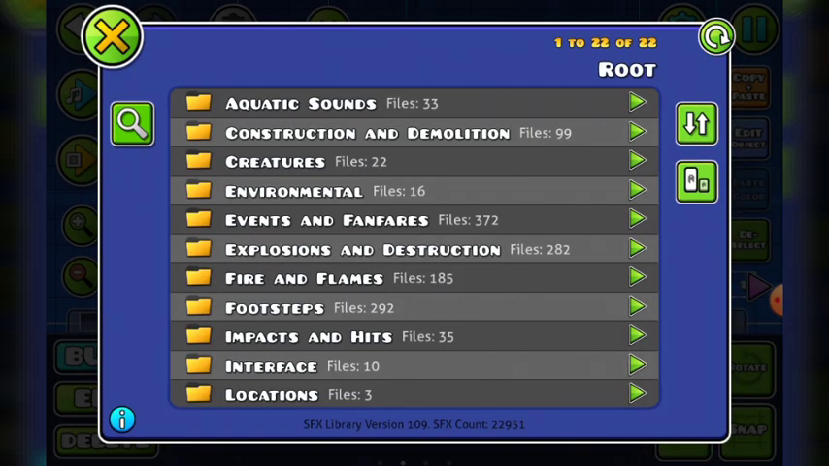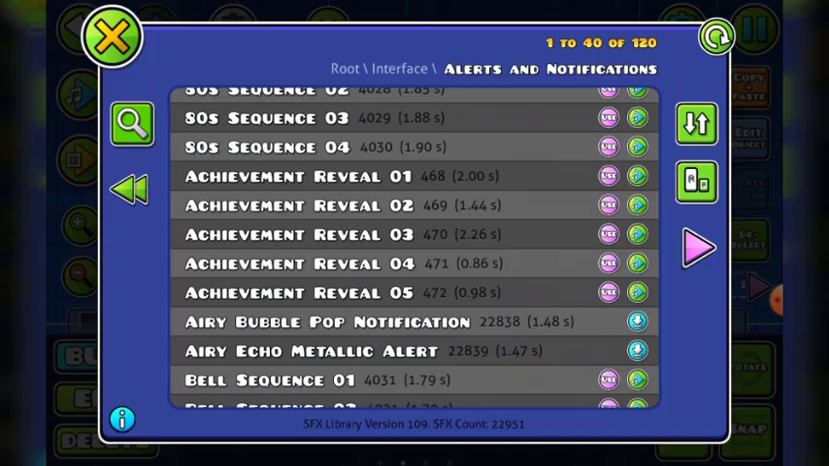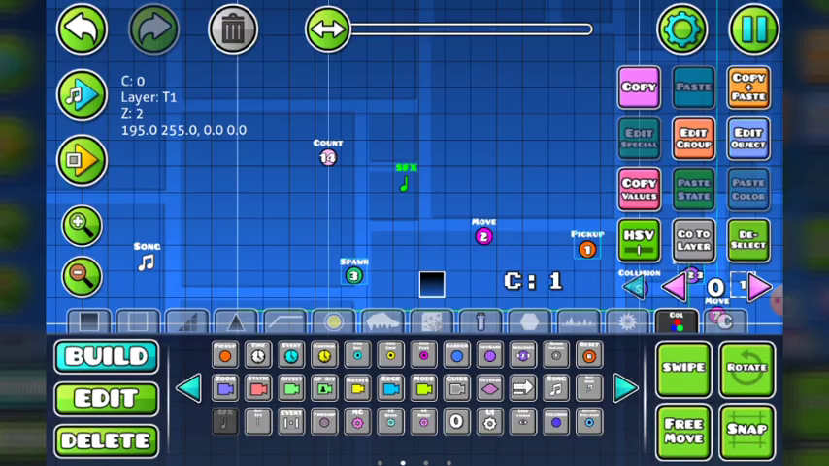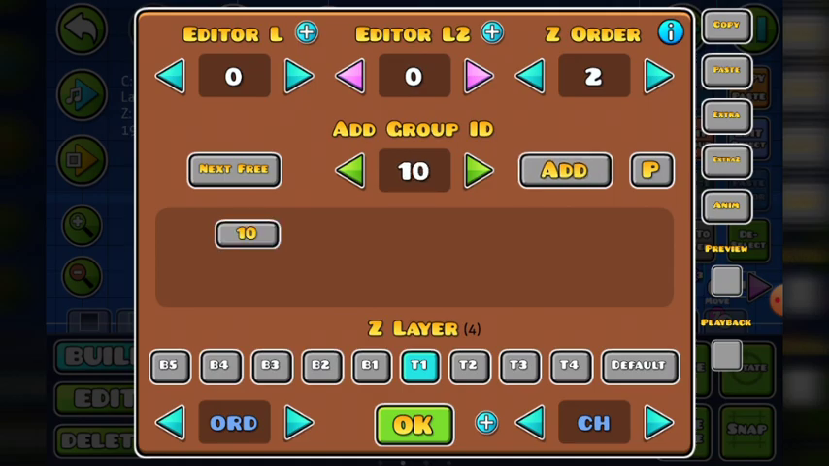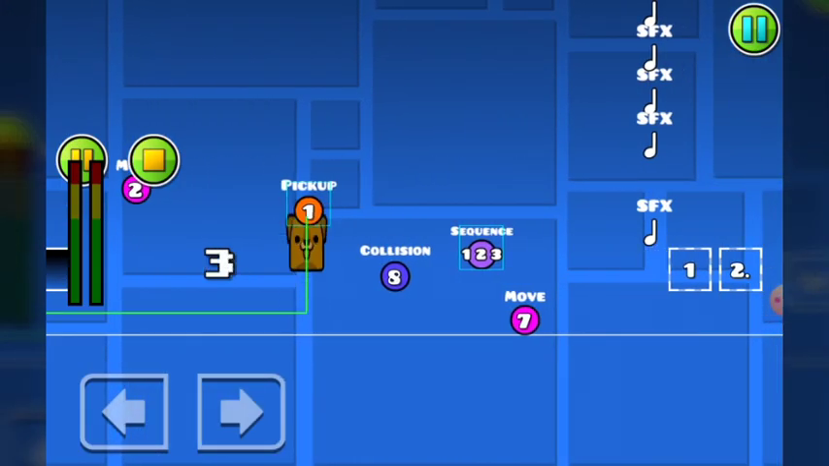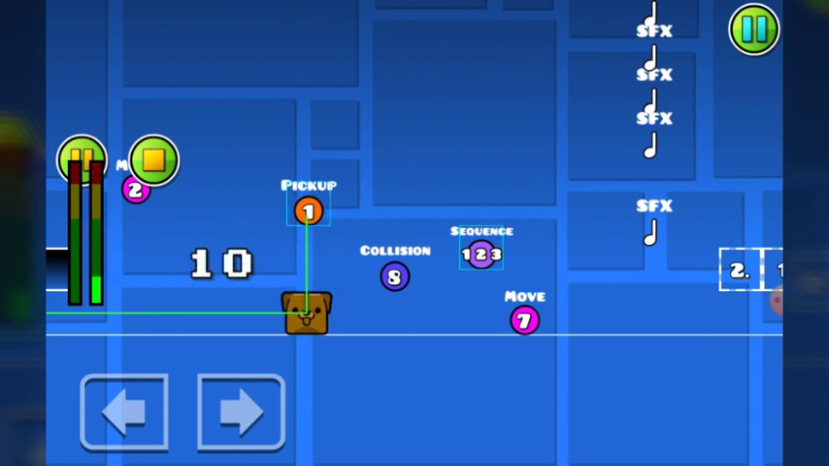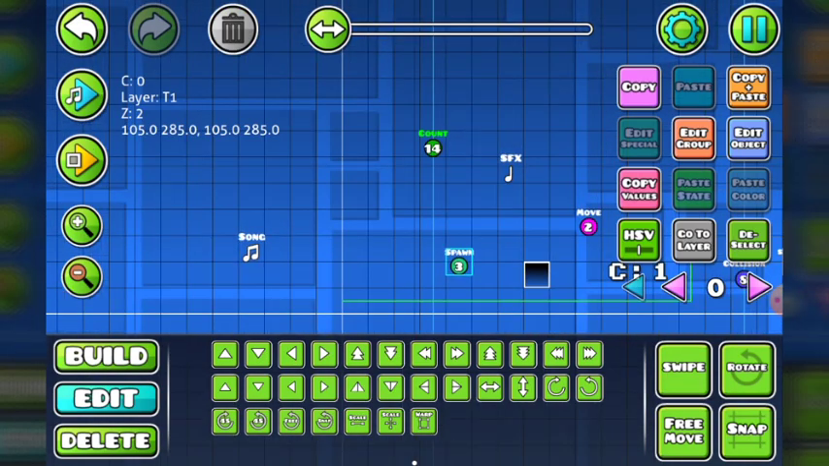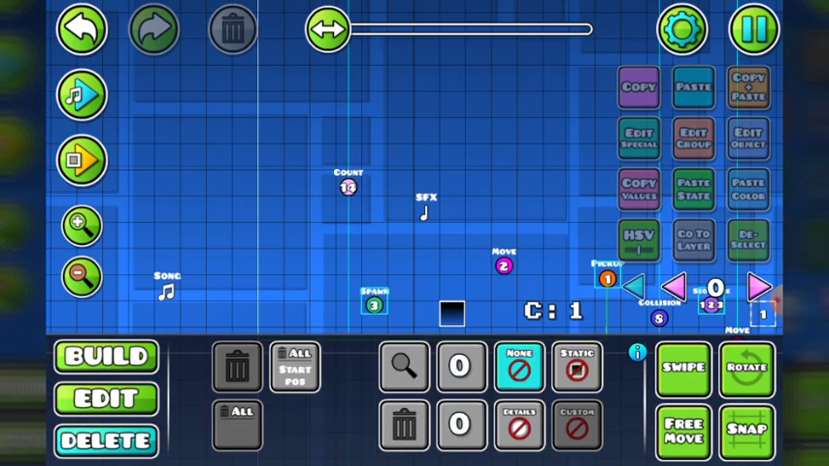So for example, let's select that one. Oh, I did the wrong group ID, whoops. And now, if we count up to 10, there we go. And you can just keep repeating that process for as much as you want.